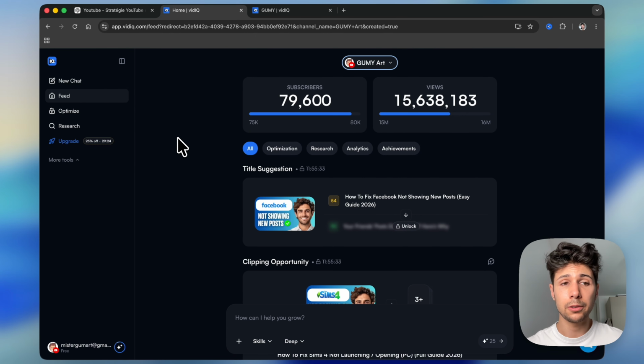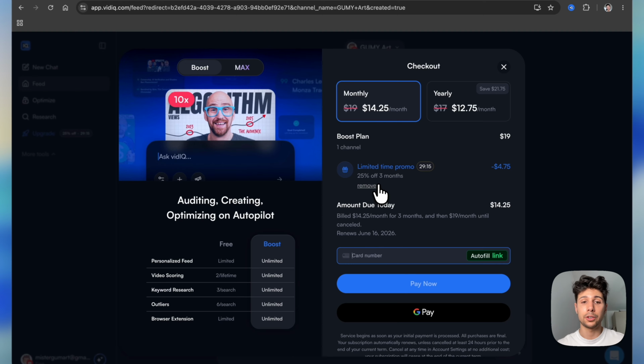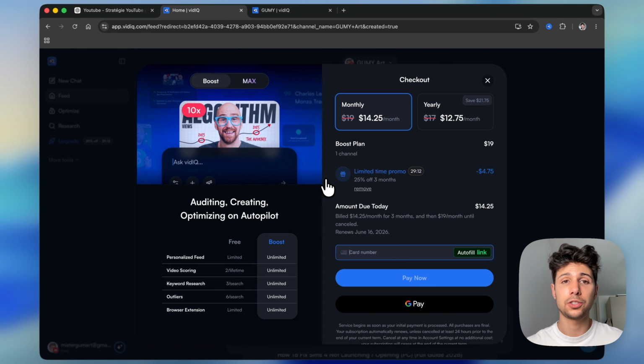But before you leave, you can either use the free features that you can find on vidIQ, or you can upgrade for a paid plan that will allow you to use all the advanced features like AI title and description generators or AI thumbnail generators.